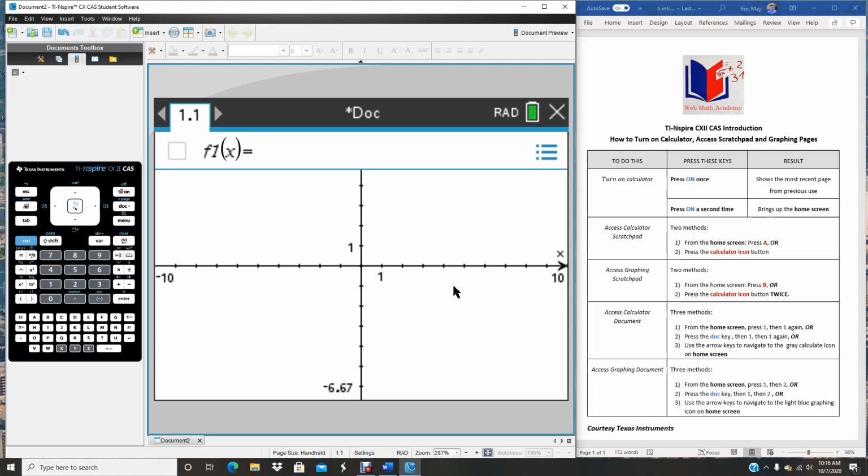Finally, although I said that this is for the TI-Nspire CX II, it also works for the TI-Nspire CX II CAS calculator. I have everything that we talked about in a Word document to the right side of your screen here, so you can refer to that until you have it down pat.